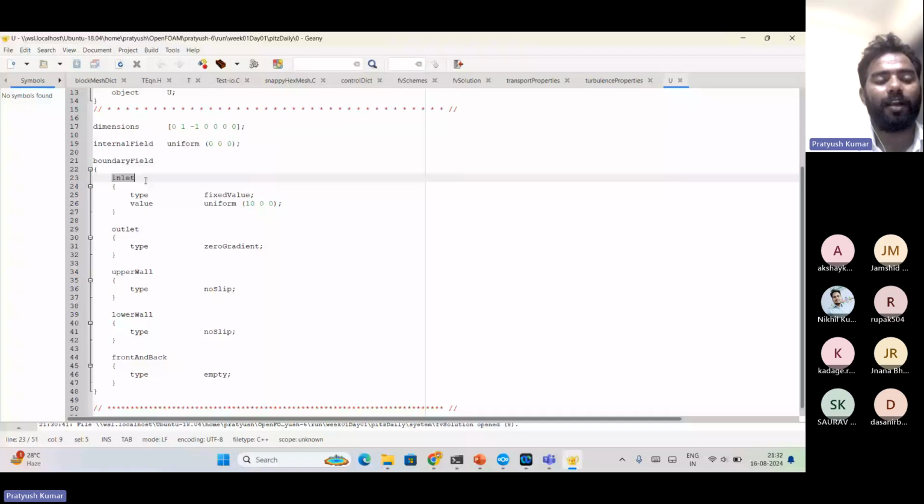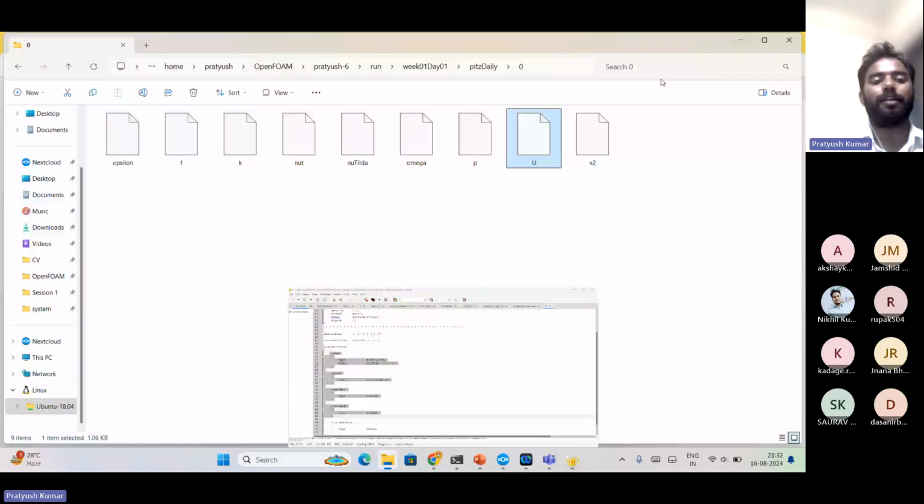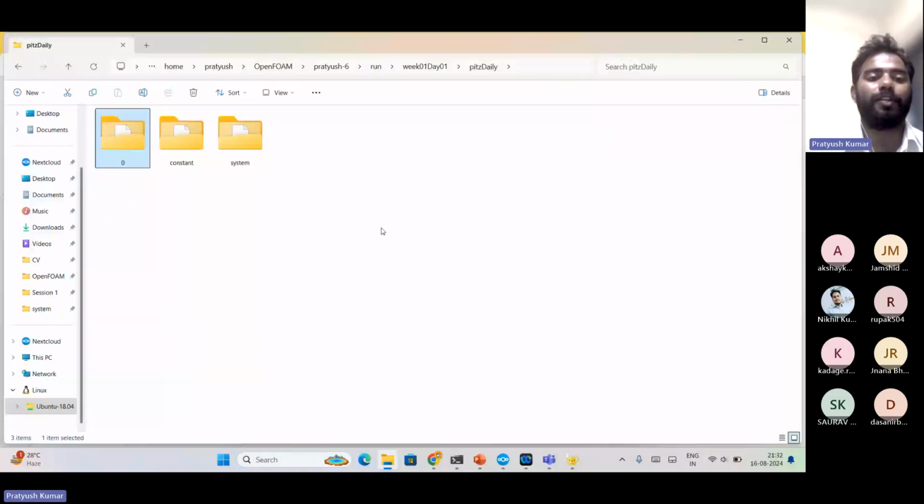So these different values, the initial conditions, are given in the zero folder. Okay, so this three-folder structure is the basic structure of an OpenFOAM test case. These are the important folders. If you don't have any of these folders, then you are going to get an error while running a solver. You can find more folders in more advanced tutorials, but these are the basic structure: zero, constant, and system.